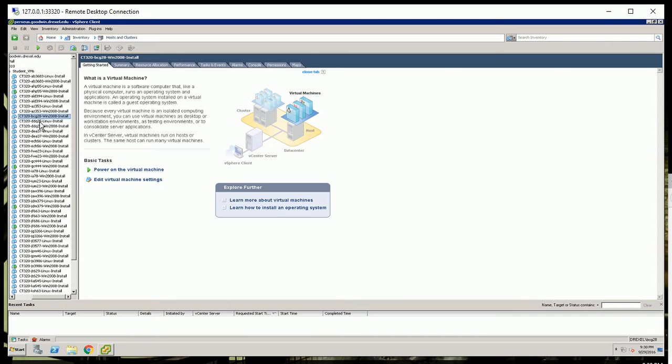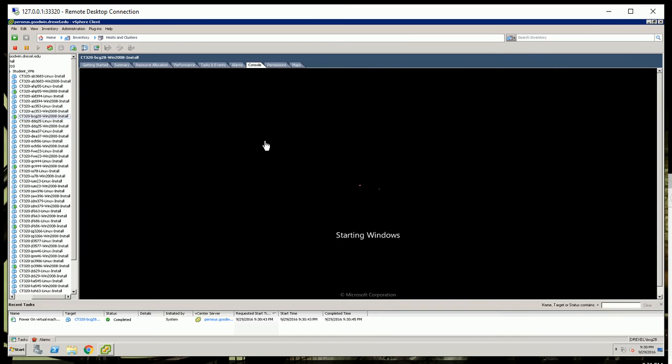So I have a Windows machine and I have a Linux machine. I'm going to start my Windows machine. I highlighted the Windows machine and I'm going to click the play button. So it's starting up that machine. If I want to look at the console, I have two options. I can click this little console button. It'll show me the VM console, so you can see here that Windows is starting.